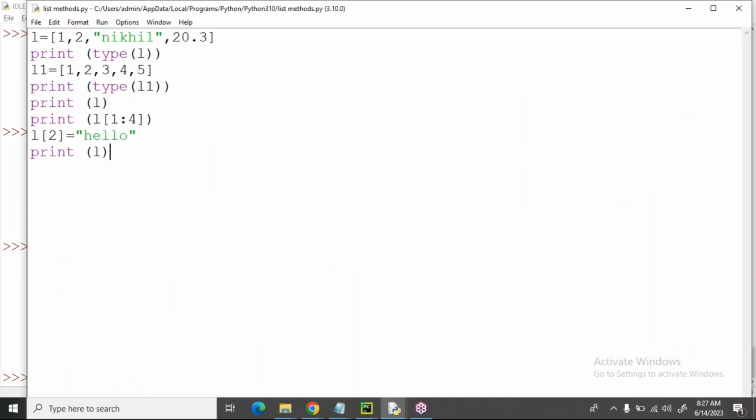So this is going to replace it directly. Now let's see the methods of list. The slicing is the same as string. Directly you can assign values like this, and you can replace the values. You can get the type of it. You can print the list.